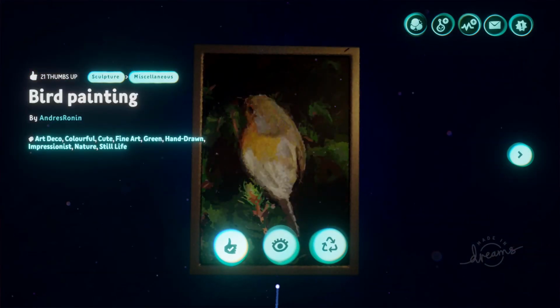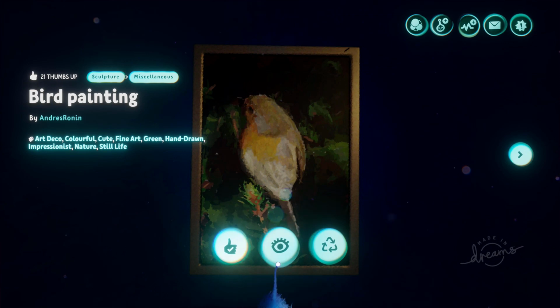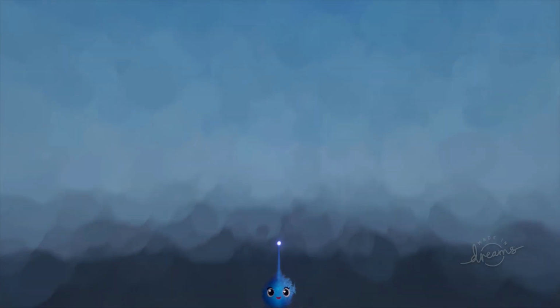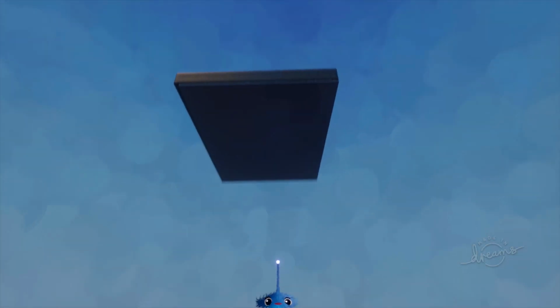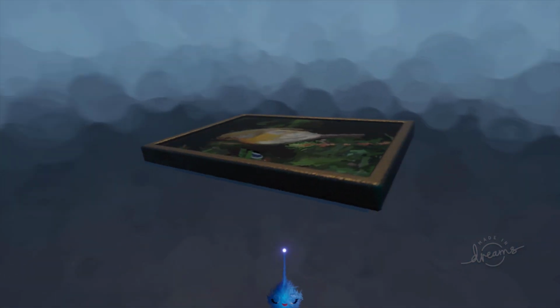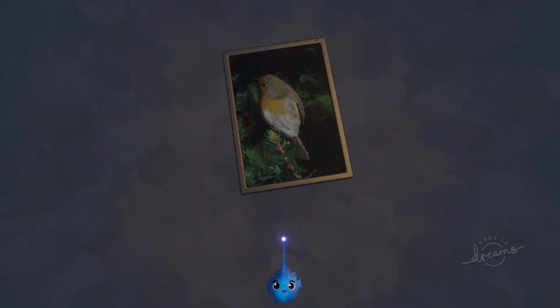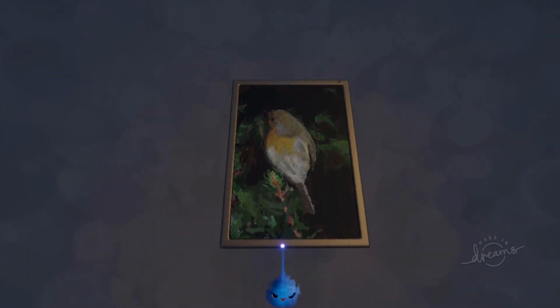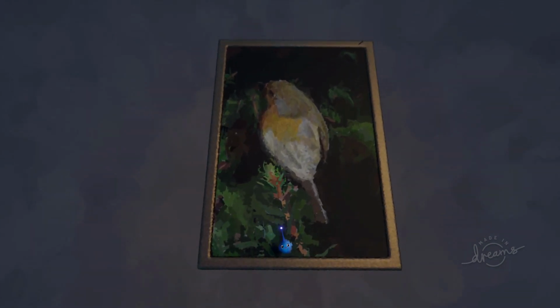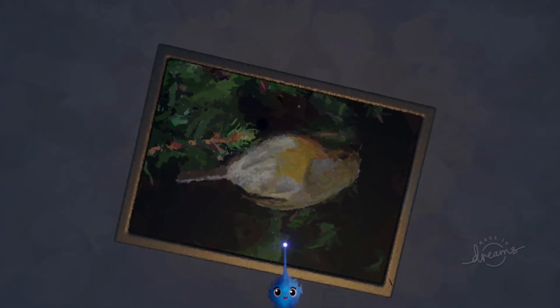Bird painting by Andreas Ronin. This is done with the paint fleck tool, and for some reason they've laid it out flat like this, which is not how I paint. I like to paint with it upright, but each their own. Anyway, here we are. It's a robin. It's really nicely done. It's 5% thermo, so you can put that in your world on the wall.